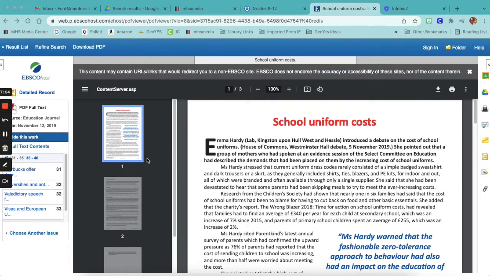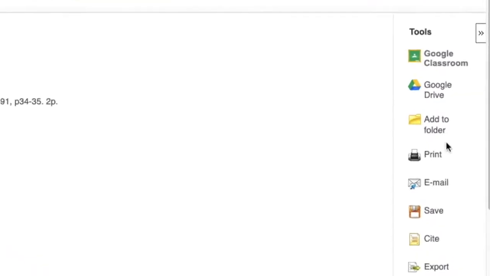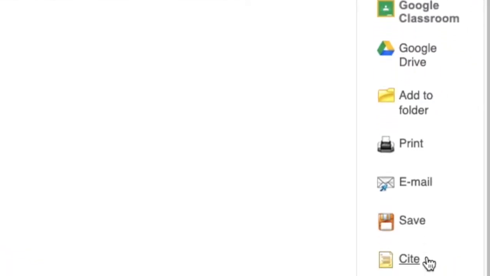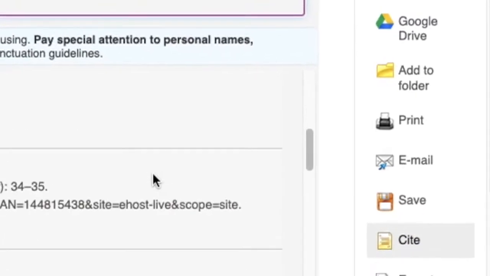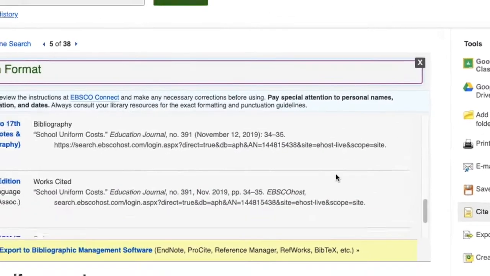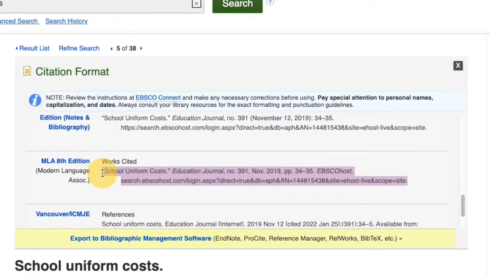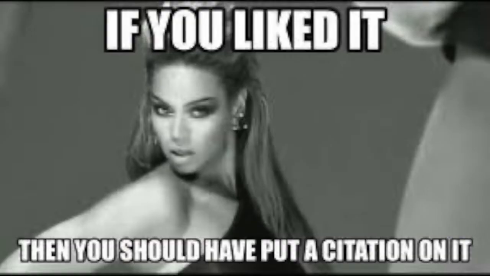Finally, before I leave, whether I am on detailed record or on the PDF full text, either one of them gives you a menu on the right-hand side. Always, always, always, before you leave this page, click Cite, scroll down to the MLA format because that's what most of you are going to use, highlight for your works cited page, the citation, and open a Google Doc, paste it in there. Even if you decide later you're not going to use the article, you can delete it.